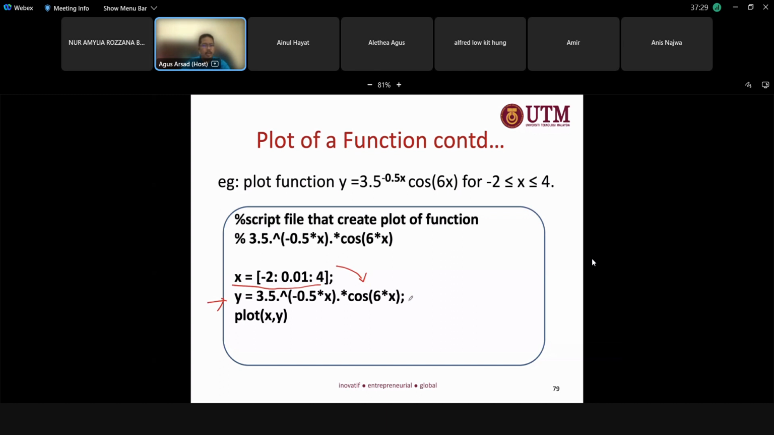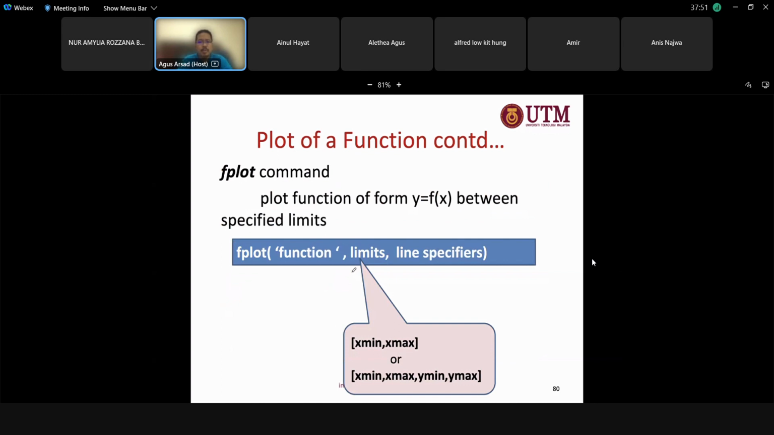Once MATLAB executes the instruction here, MATLAB creates a vector of y, and using that information, you can plot the graph of y versus x. Okay, so this is plotting a function. You call a plot command. Plotting functions is for y and x between specific limits.